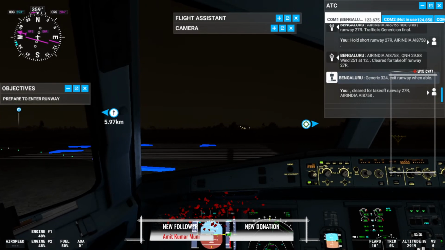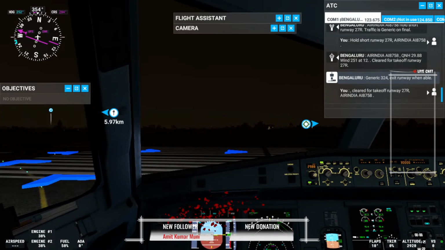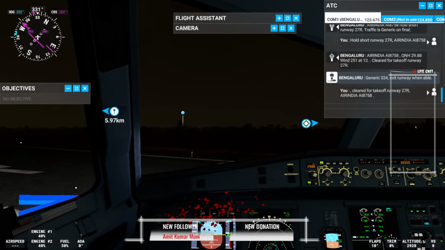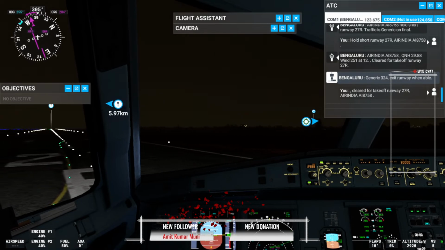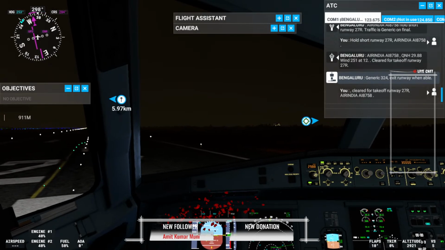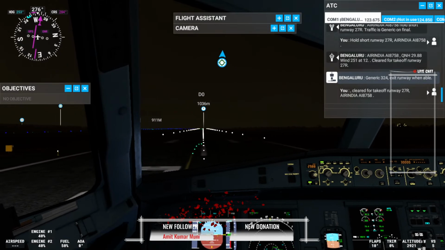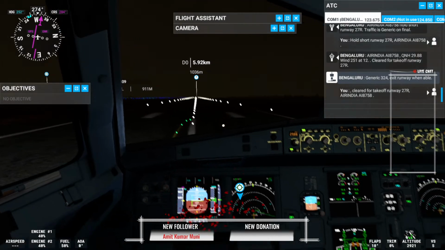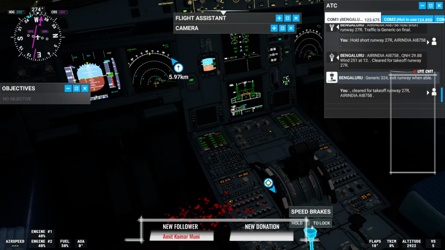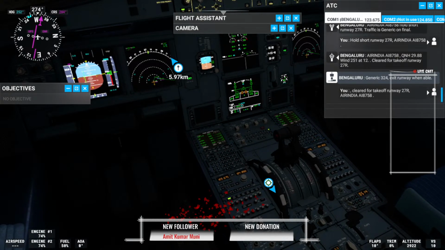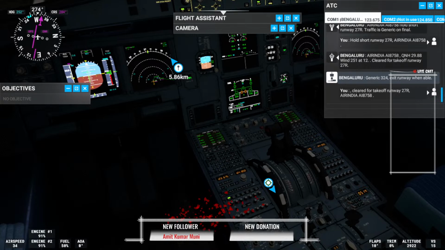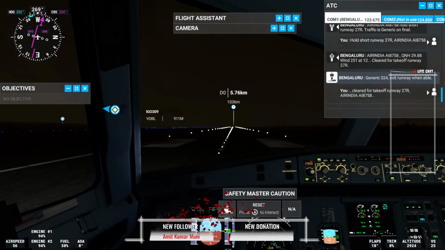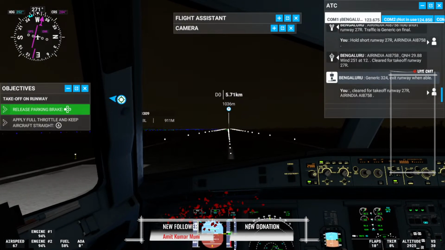Not so much. Let's align our aircraft. And flex. Go to flex. This is climb, and this is flex, and we manage with our rudder.